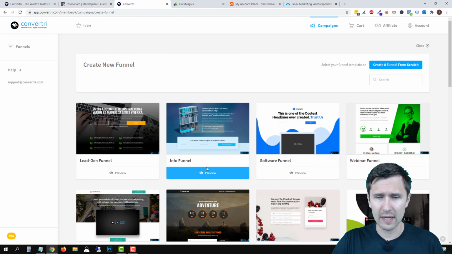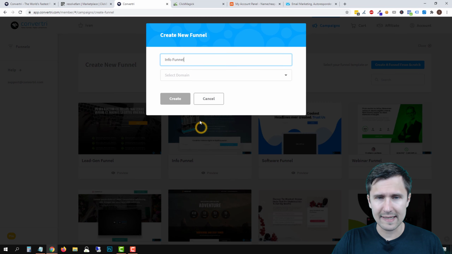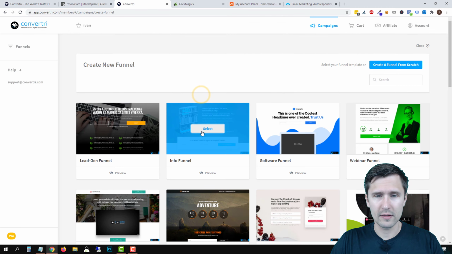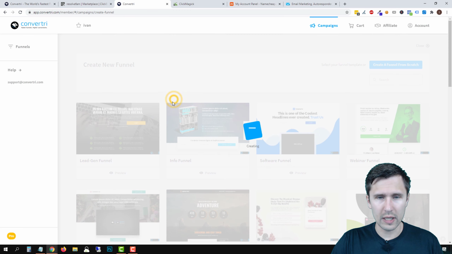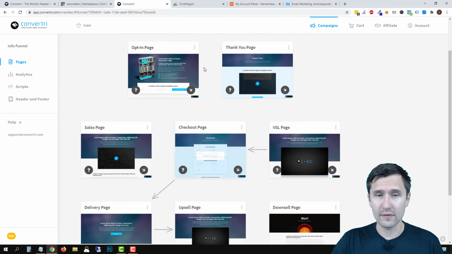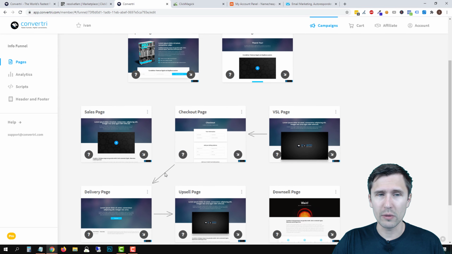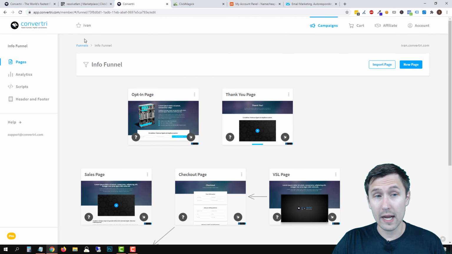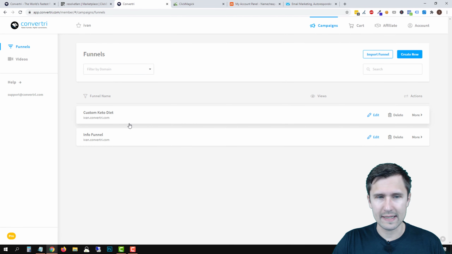So for example, if you click on this one, you can preview or you can click select. Once you enter a name, you're going to see what that funnel is going to look like. So let me show you what it's going to look like. Once you select that, you will see everything that it's comprised of, right? So you have all these different options here. You can play around, you can combine them. You have the upsell page, downsell. So pretty cool, lots of options. Now we don't want to do that. I just wanted to show you as an example.